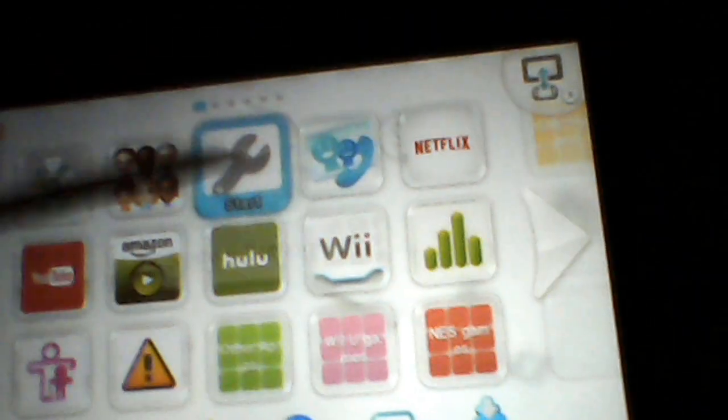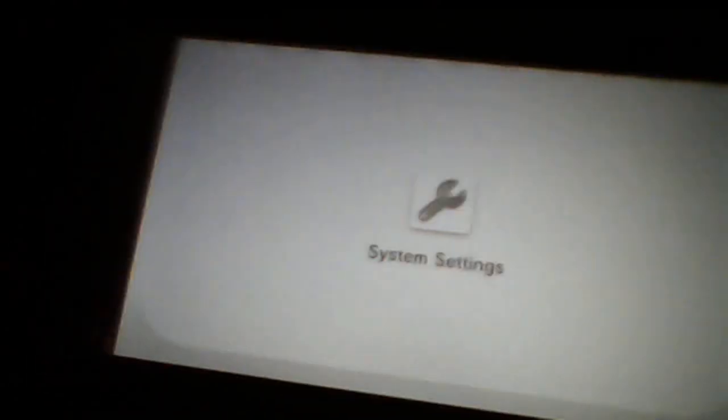Okay, just head over to system settings. Just give it a sec to load up. Get the same thing there as usual. And then what you want to do is head over to Wii U gamepad. Change my configuration. You can hit Wii U gamepad right there.